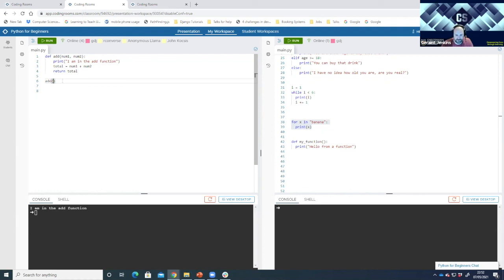So I would then give it two arguments, and I would give it 100, and let's give it 50. And right now, if I run it, it will just print out "I am in the add function", because it's done it. It's sent these two arguments to the function, 150. It's added it together. It's returned the total, but now it's looking. So when I called it, because it's returning total, it's looking for something.